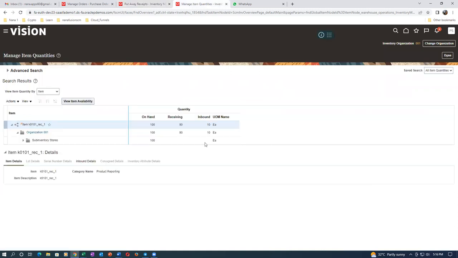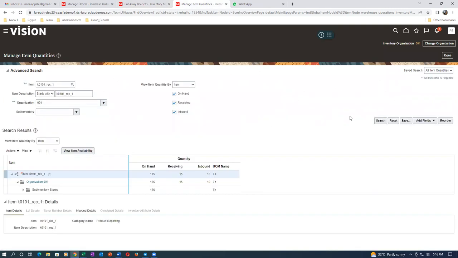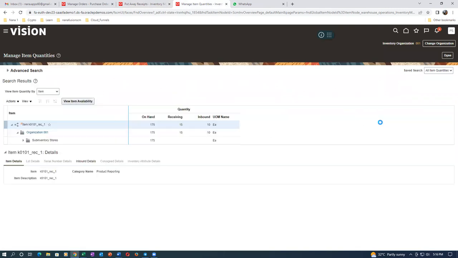Now we go there, click on this place, and if you make a query, you can see the stock has gone to 175, 15 are lying in the receiving, and 10 are inbound. Fine. 10 are expected from the supplier. I will make a search now. Click on search. 175 is the stock, 15 are remaining in the receiving, and 10 are expected from the supplier.